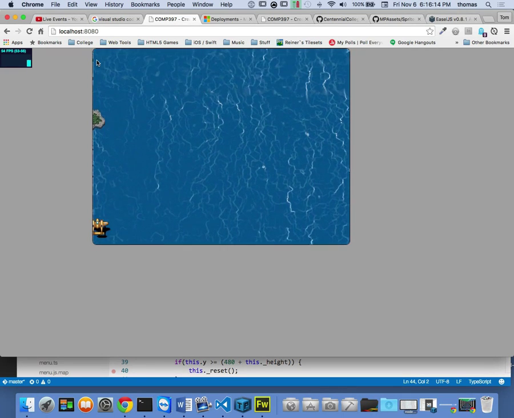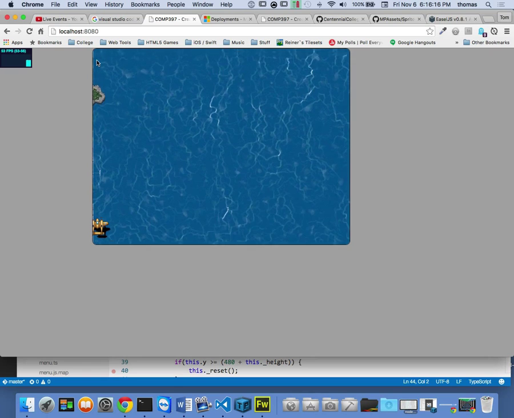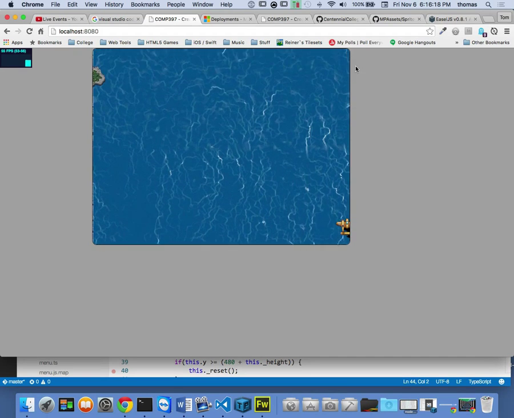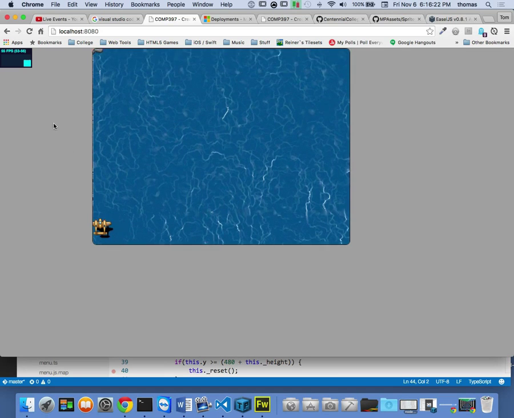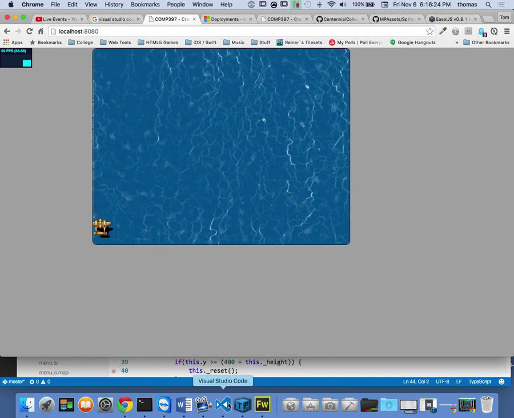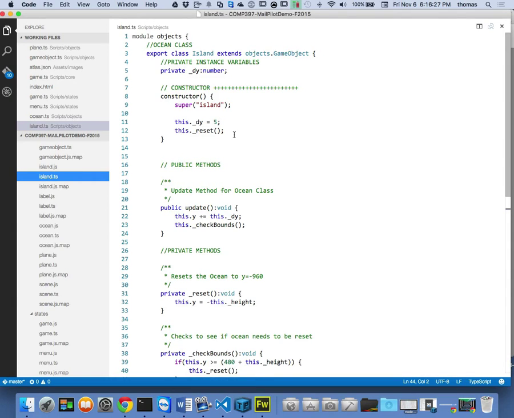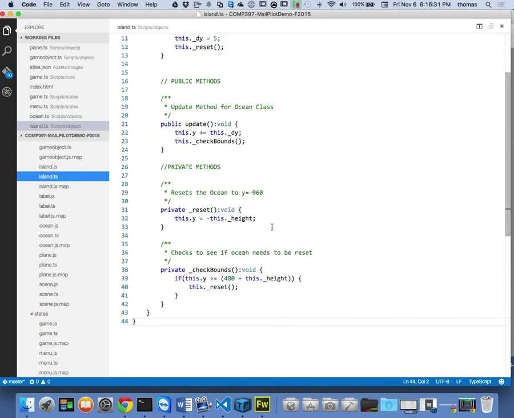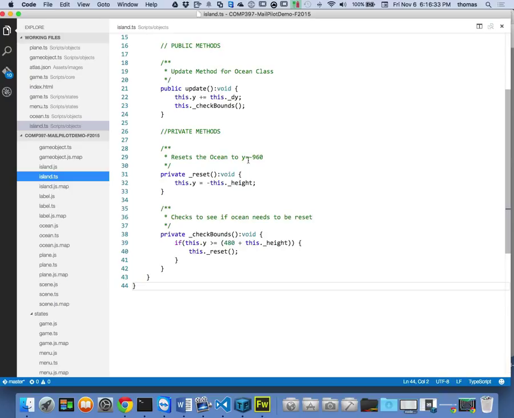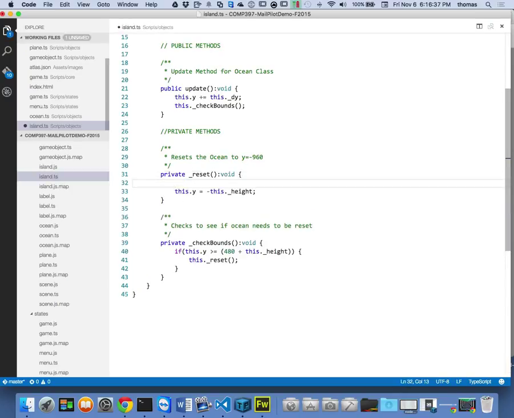So in my reset, I want to create a random x coordinate somewhere in the width of my screen. So that's what it's going to be. That's the next change I'm going to make. So let's go back into my island, and I'm going to say, there's no dy, but I have a random y that I need, right? So in my reset method, the y coordinate is this, and the x coordinate is going to be this dot x is equal to a random number.